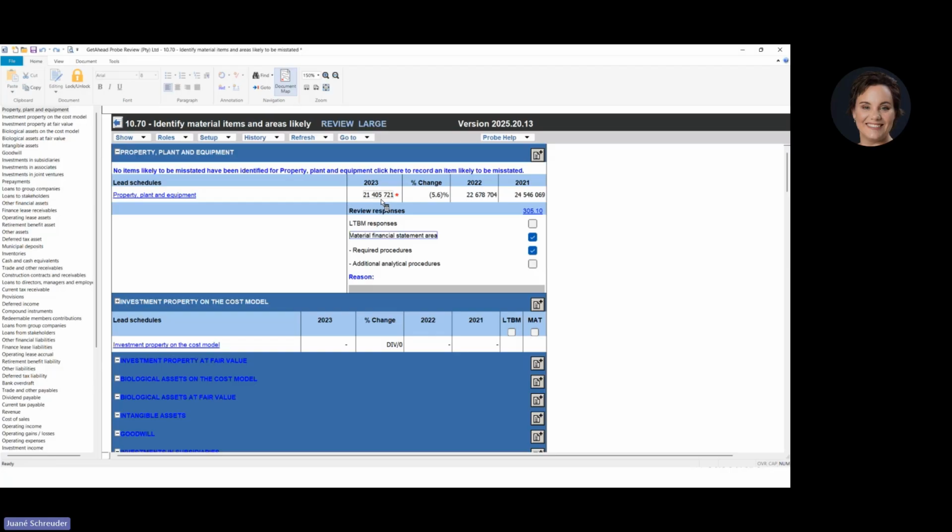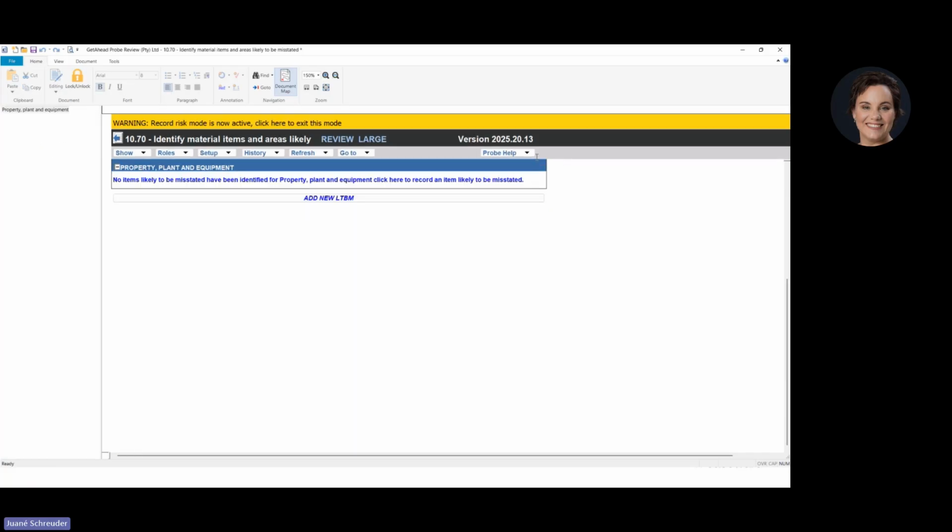Let's say it's a machine of 2 or 3 or 4 million rand. And for that machine, we need to make sure that they've applied the useful lives and the residual values appropriately, because that could potentially lead to a material mistake. Maybe not this year, but in time to come, the cumulative effect could and possibly would be material. So we're going to say item likely to be misstated, and we'll select that record button.